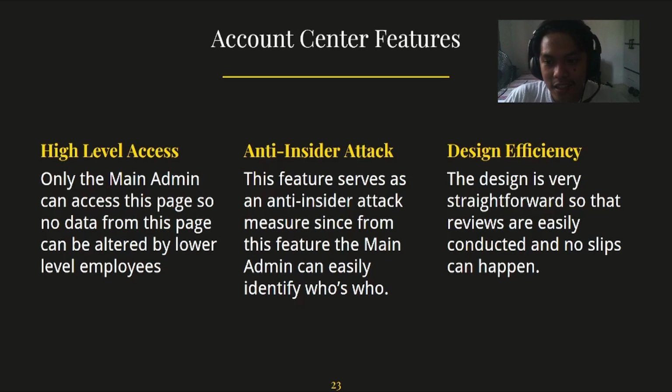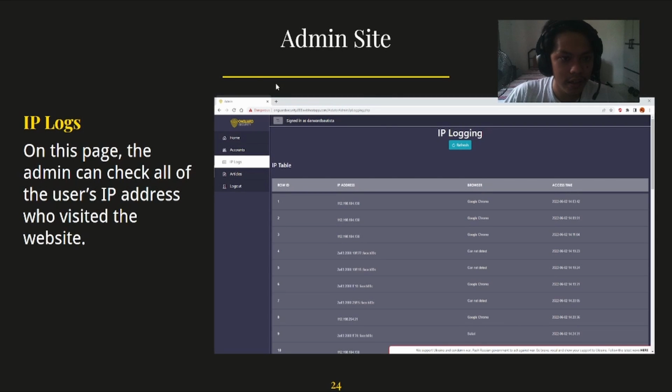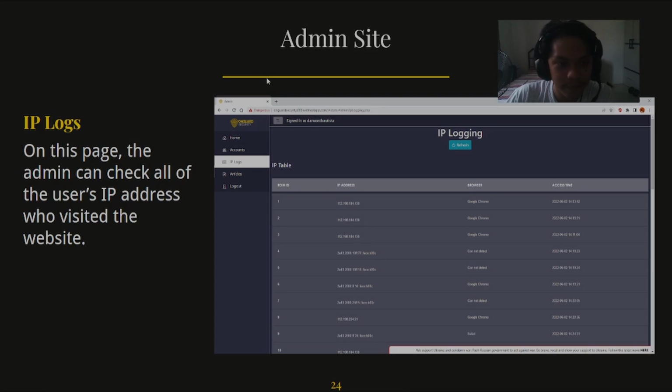And lastly is the design efficiency. So the design is very straightforward, so reviews can easily be conducted and no slips and errors can happen. Next, another page in our website is the IP logs page. On this page, the main admin can check all the users' IP addresses who visited the website.